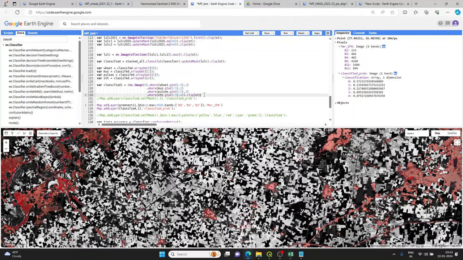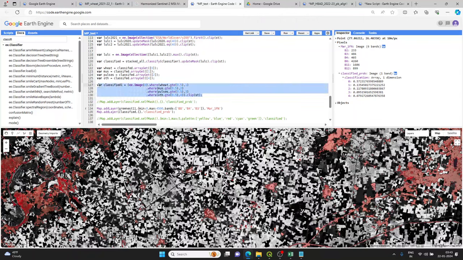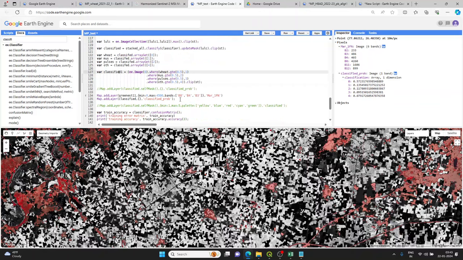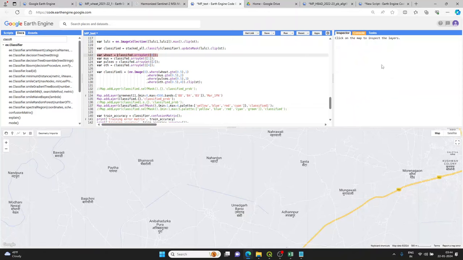So now from those probabilities I have created the thematic class. Some of the pixels will be left, wherever the probability is 30%, so we'll leave those pixels. After that I will add classified 1. Okay, already I have it here, so I'll simply use this. Instead of classified I write classified 1, 2, 4, and I will remove this one and run it again. So now we will have thematic classification also.